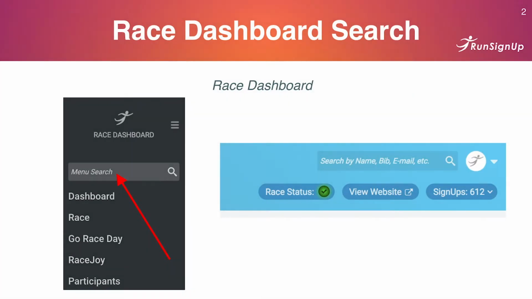So the first thing is, most of you know this. We're going to start easy. The race dashboard search, top left-hand corner. This is a search box to try to find things in the system. If you honestly think that the people that work at RunSignUp have any idea where any of this stuff is, we do not. We just use the search box.